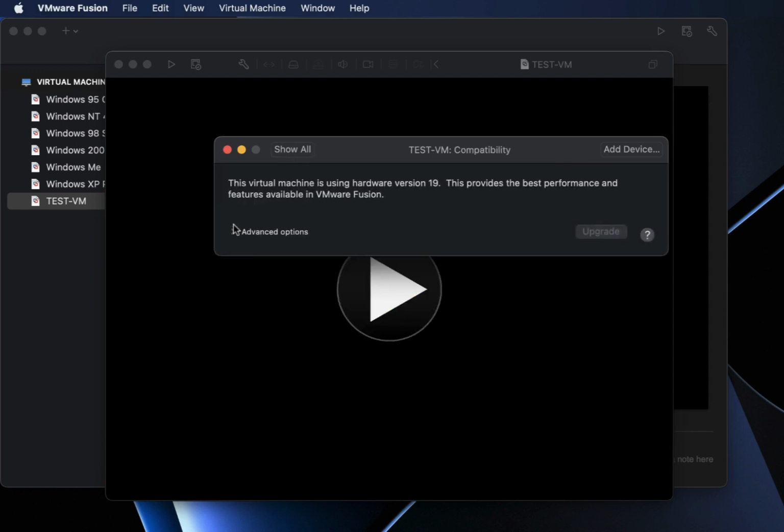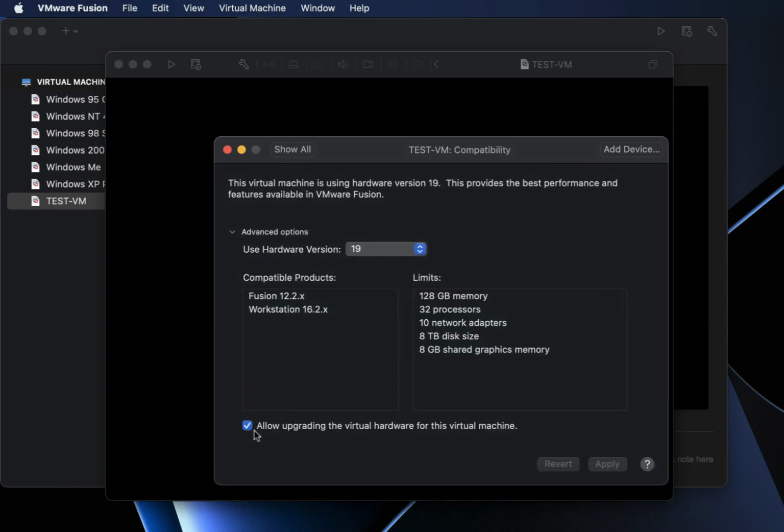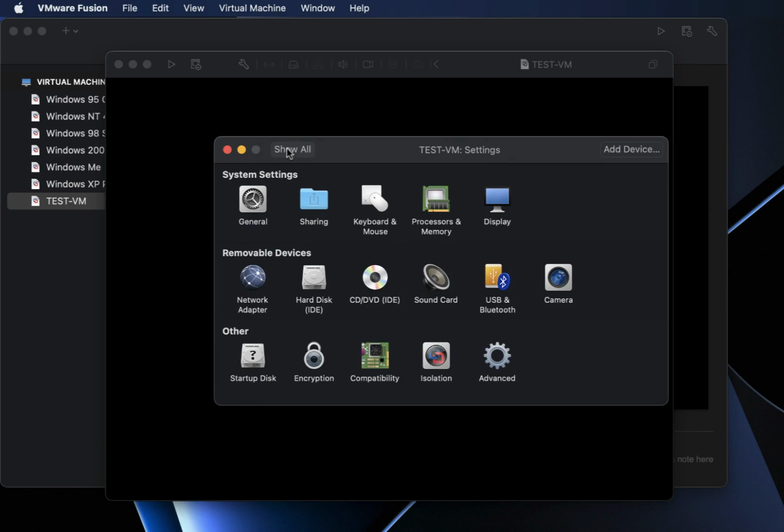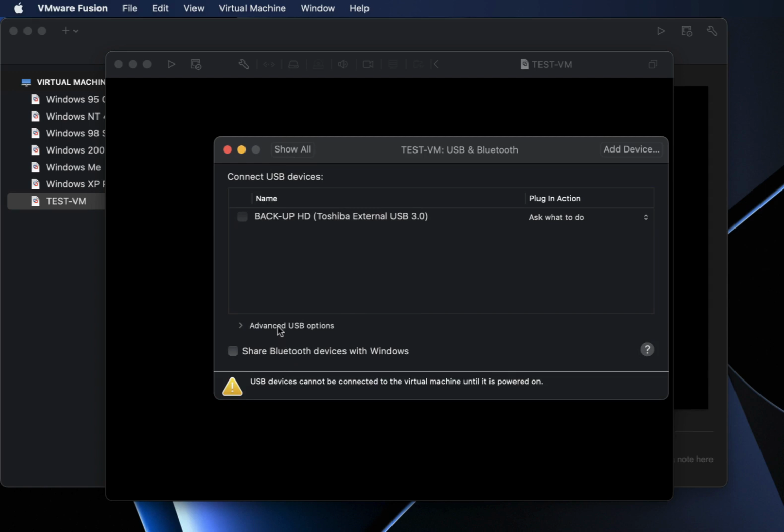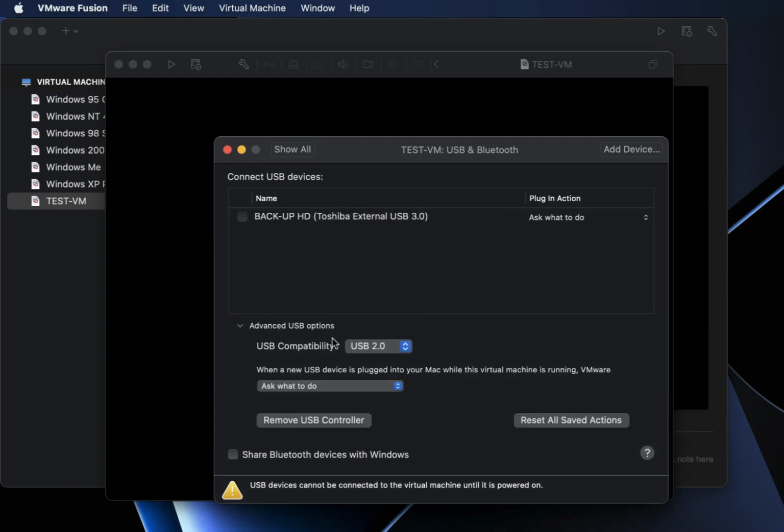So for compatibility, we're going to go right here where it says advanced options. We're not going to allow upgrading virtual hardware for the virtual machine, because we're going to use an older version. Since I'm using Fusion Player, we're going to modify the VMX file anyway. So for USB, you can use either USB 2.0 or 1.1. But Windows 98 First Edition didn't really have USB 2.0 support until Second Edition. So we're just going to stick with USB 1.1.